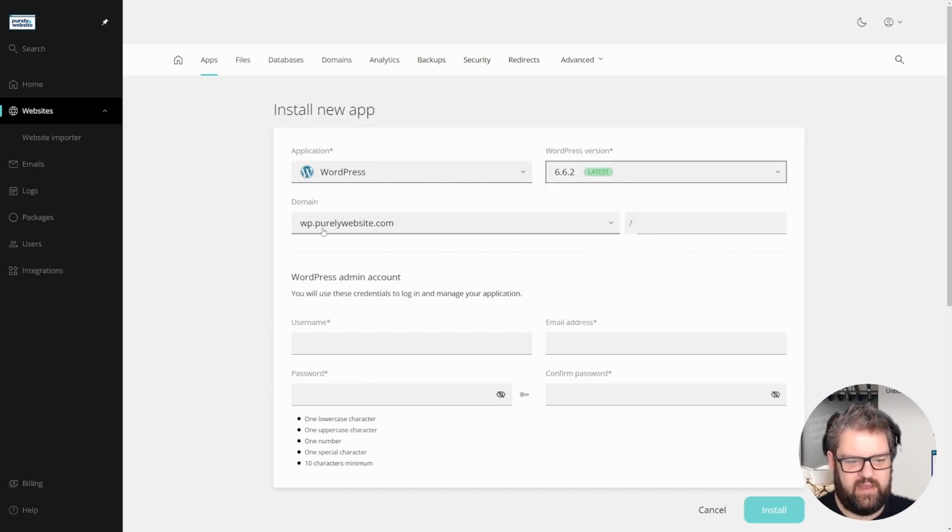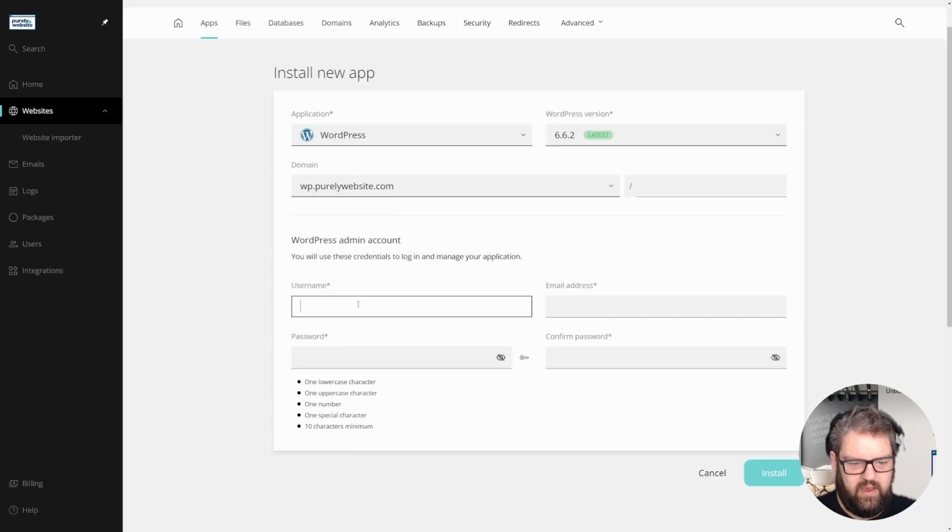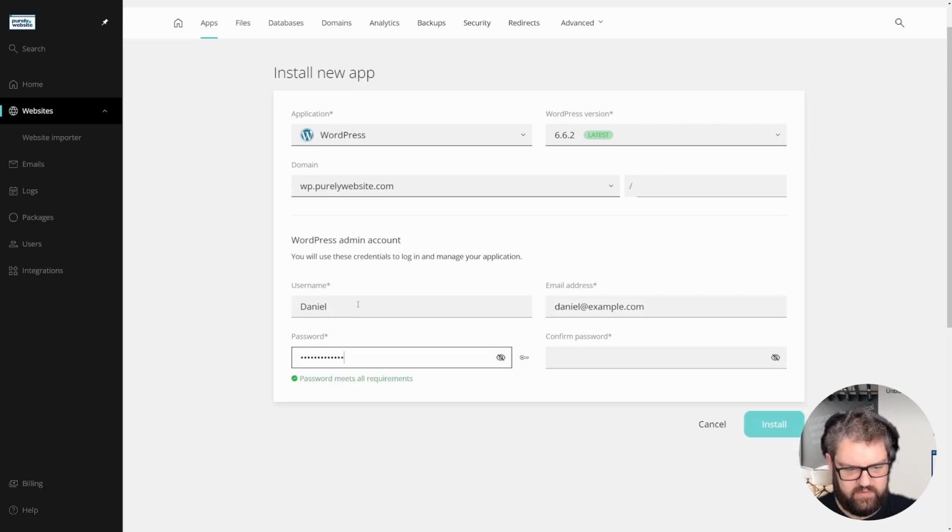We have our domain name here that we added earlier, as well as a subfolder. So for example, if you wanted to install this on yourdomain.com/blog, simply enter blog, but we'll just install it on our root domain. We also need to enter some WordPress admin account credentials. These are the details that you'd like to use to log into your admin area. So for this, I'll just add some example information along with a secure password.